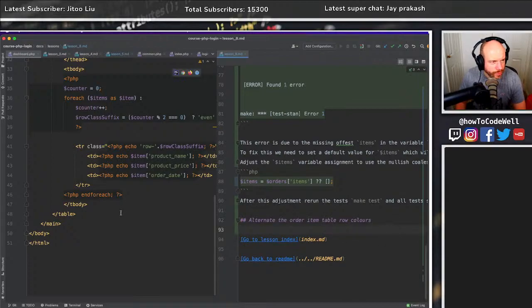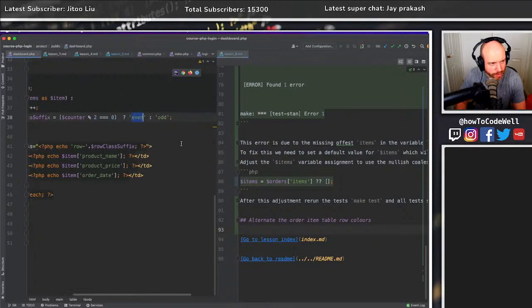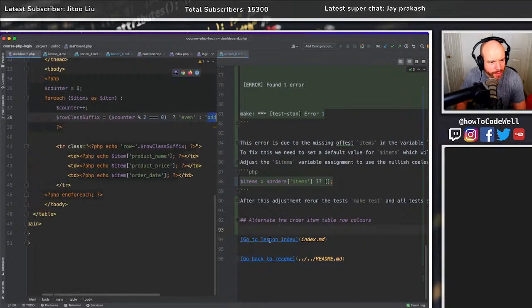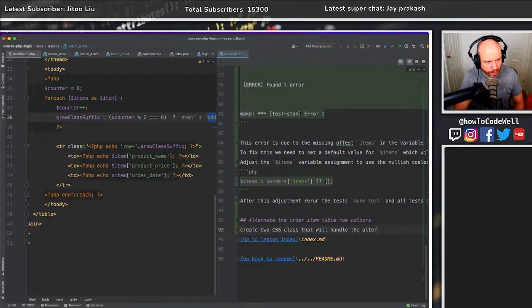Okay, so there's a few things in here. We need to actually create a CSS class for these. So row hyphen, it was either going to be even or it's going to be odd. So yes, create two CSS classes that will handle the alternating row colors.